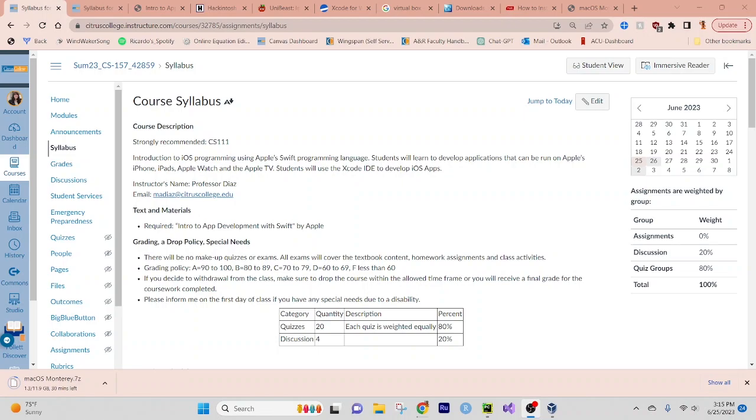Okay, so it says Introduction to iOS Programming Using Apple's Swift Programming Language. So we're going to code on Xcode. It's an IDE, Integrated Design Environment, to develop iOS apps, and the programming language we're going to use is Swift.